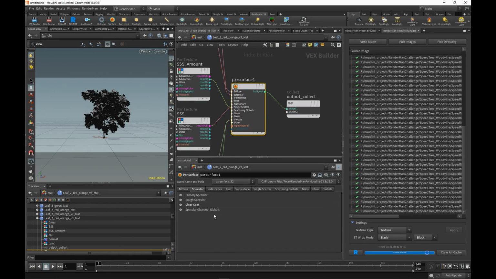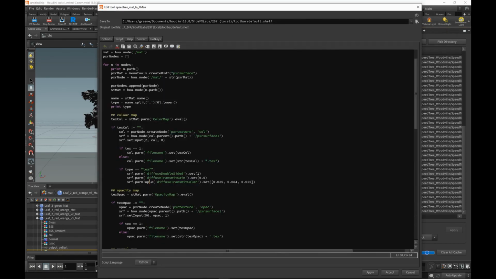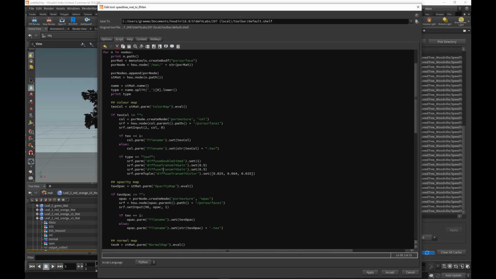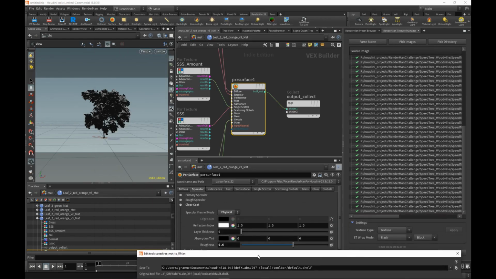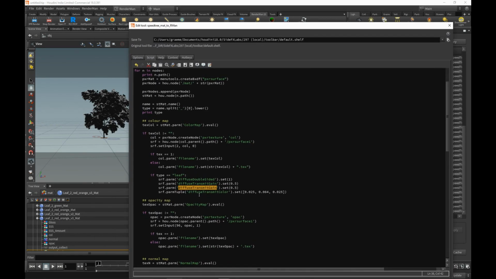So let's say you wanted to set layer thickness, for instance, to whatever number. All you would have to do is essentially copy this guy, find out what the name of that parameter was. It is clear coat thickness. Type in clear coat thickness, set to whatever you want it to be.